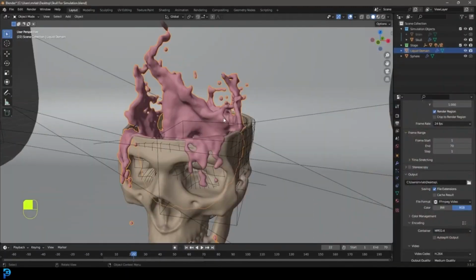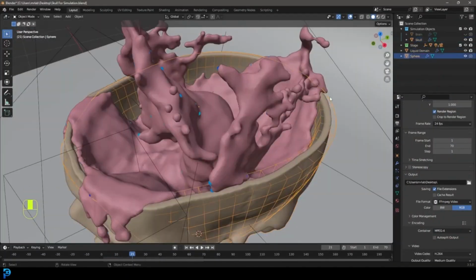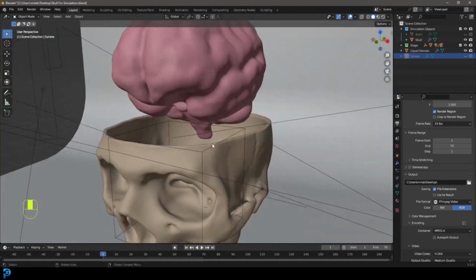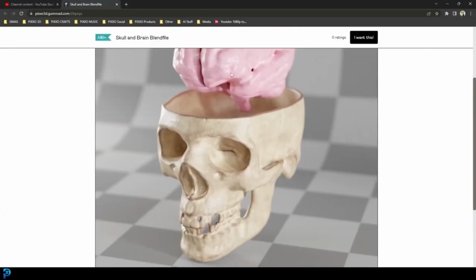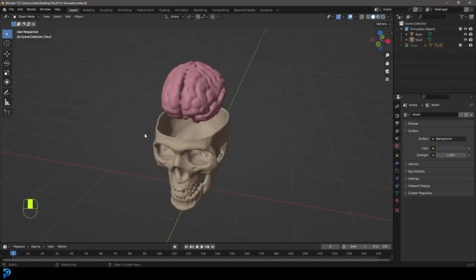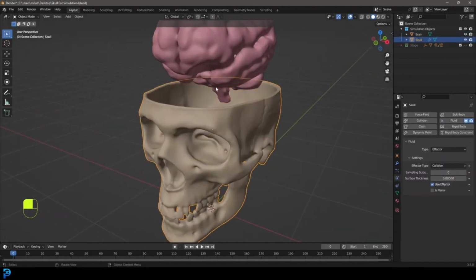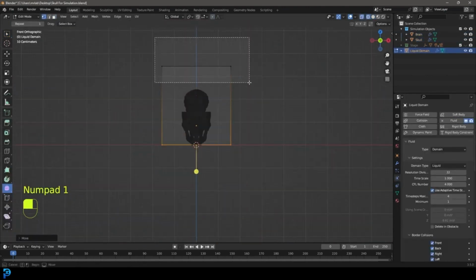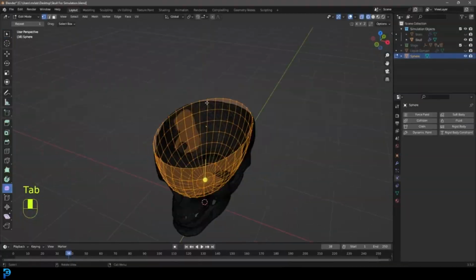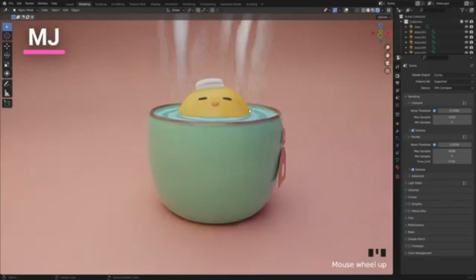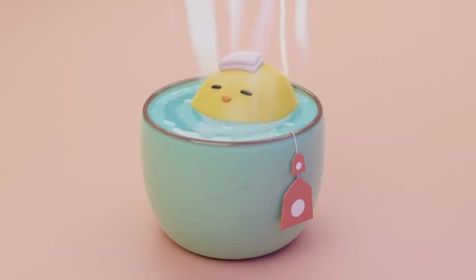The next tutorial is how to make a melting brain liquid simulation with Blender. This tutorial shows how to create a melting brain animation using Blender's geometry nodes. You will learn how to use proxy objects, create vertex groups, apply animations, and add bubble effects using vertex weights and cloth simulation. The third tutorial is how to create a Ghibli-style character in Blender.